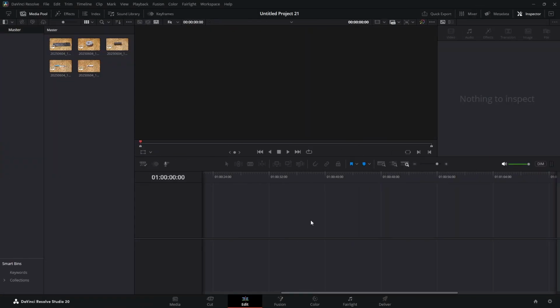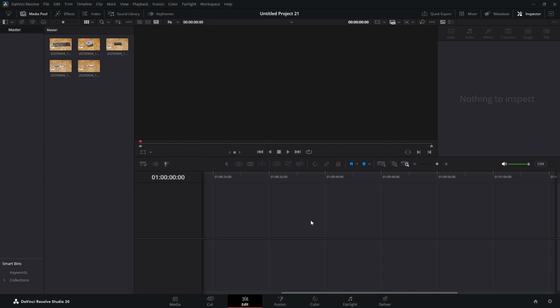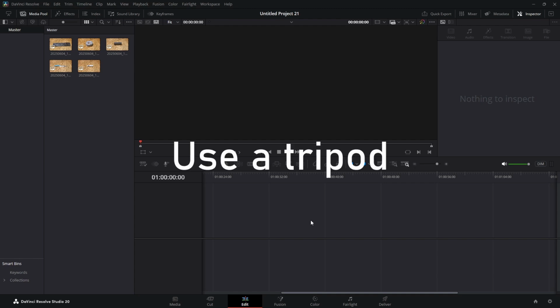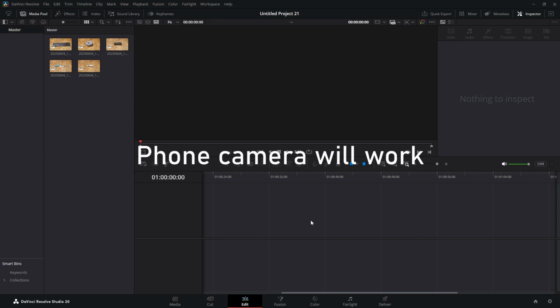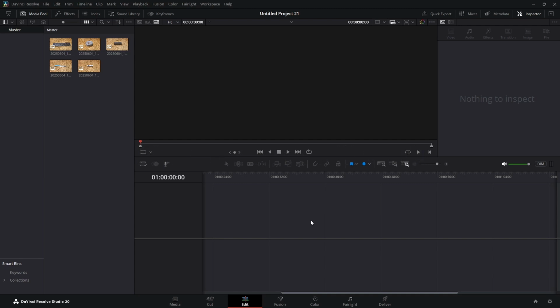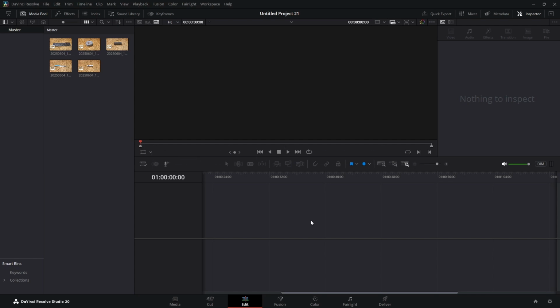My name is Rory. Today we're going to make 5 objects morph into each other. I have set up a tripod and put my camera on the tripod and took 5 pictures. That's the way you should do this. You can use the camera on your phone. If you don't have a tripod, stabilize it somehow. The objects should all be in the same place. I've placed 5 objects on my dining room table, and I used a tripod.